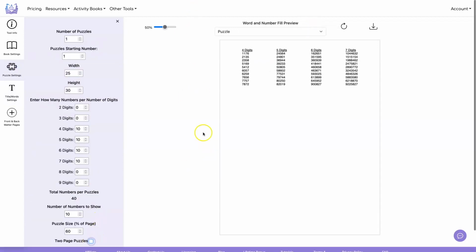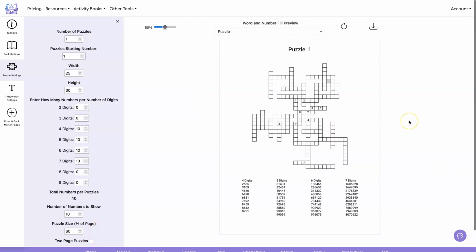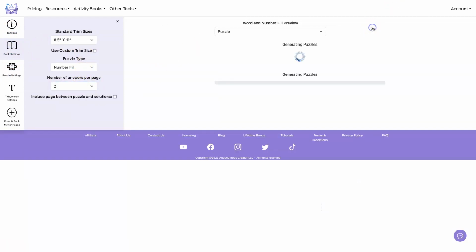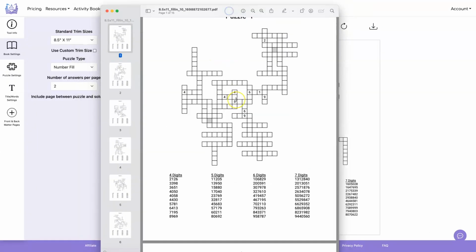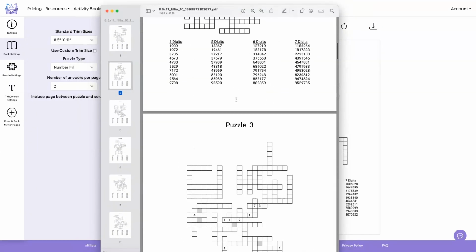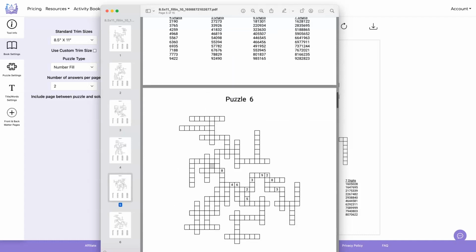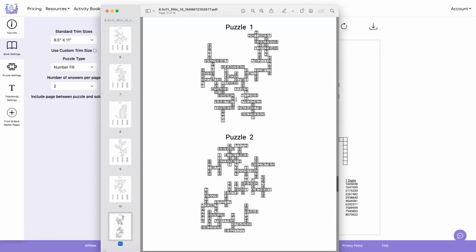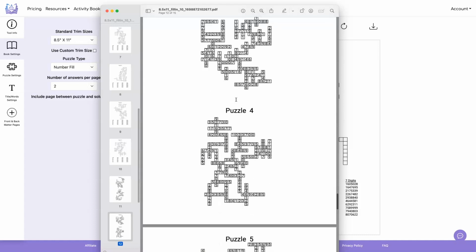Now let's show you how it would look if there wasn't two pages. That's pretty quick and easy, huh? So how about we just do 10? And let me show you what it looks like if you have two answers per page. Let's go ahead and do a download. So now we have each one of our puzzles. And then at the end, we have two puzzles per page for the answers.